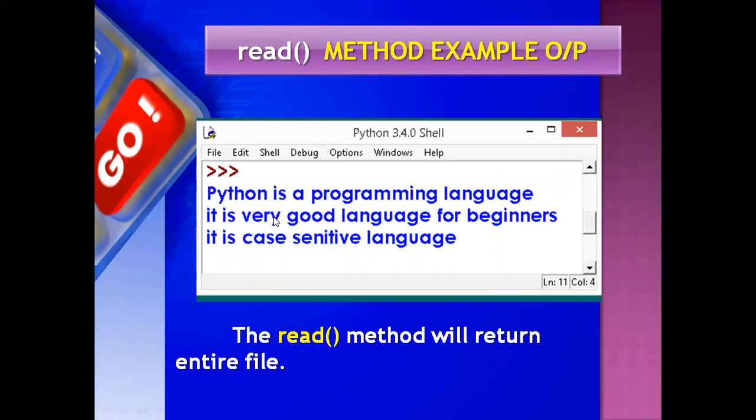See here, Python programming language is written as a paragraph, so the entire content will be read by the read function. The read method will return the entire file.